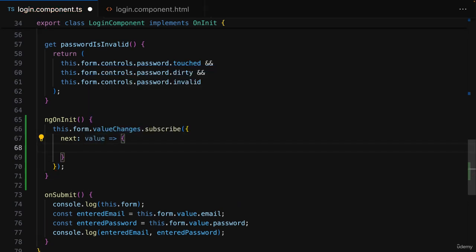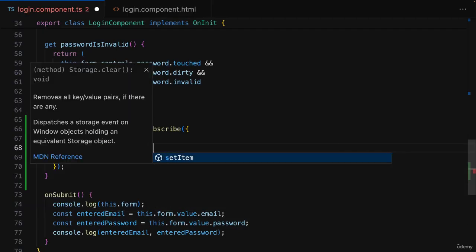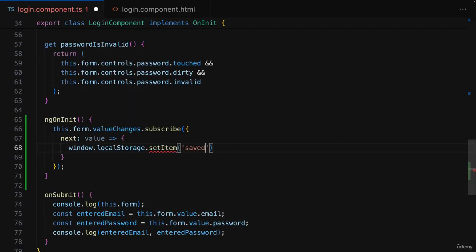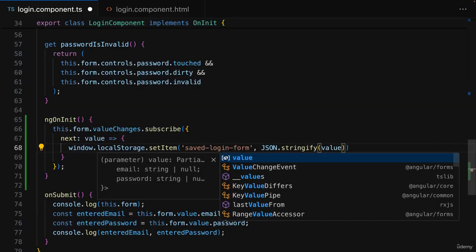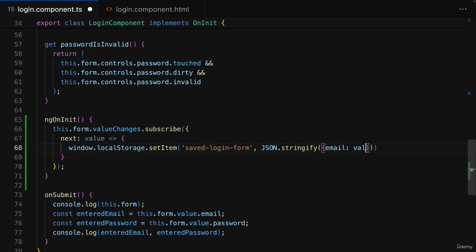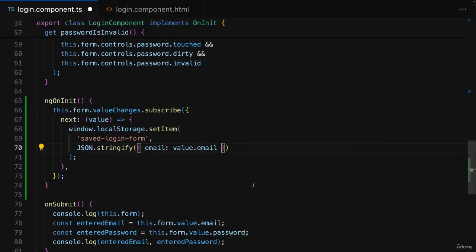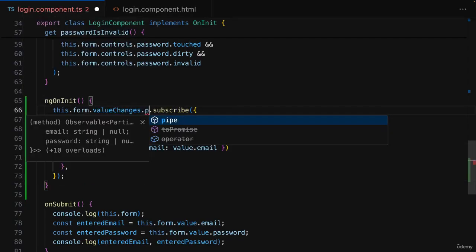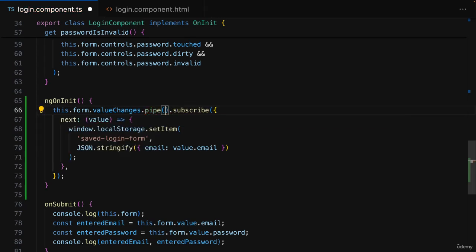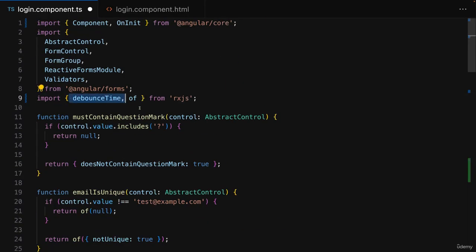So in here, I now want to use my local storage to save this. And again, I'll name it saved-login-form. And I'll JSON.stringify my value here, though I actually just want to save the email, so I'll set it up like this. That's how I can save this form with every keystroke. Now, just as before, I don't want to do it with every keystroke, so I will call pipe here and use debounceTime, just as before with a timeout of 500 milliseconds. And debounceTime, of course, is imported from RxJS.